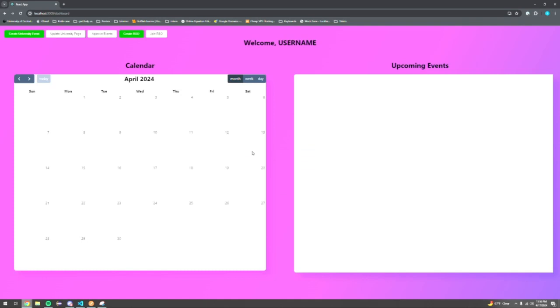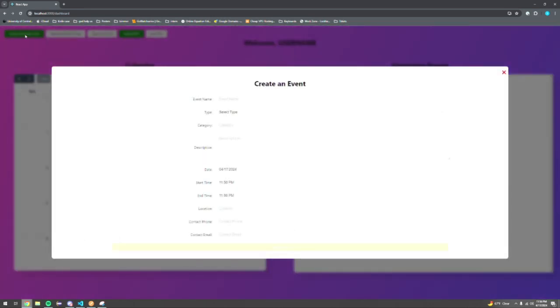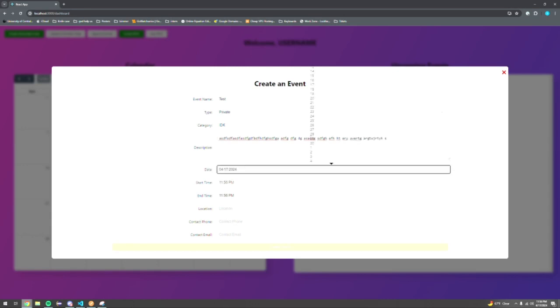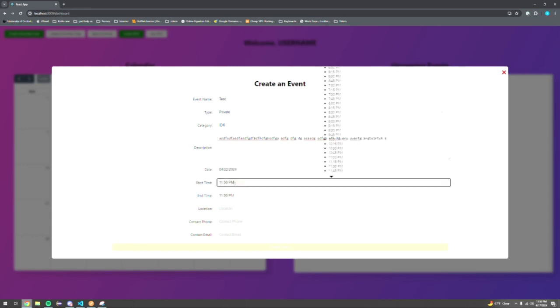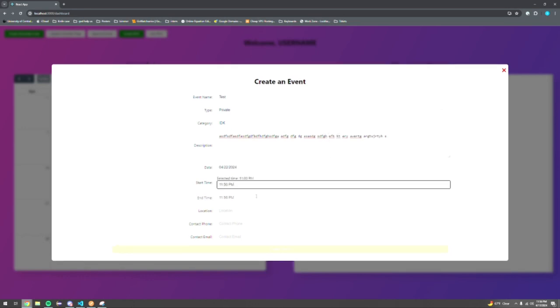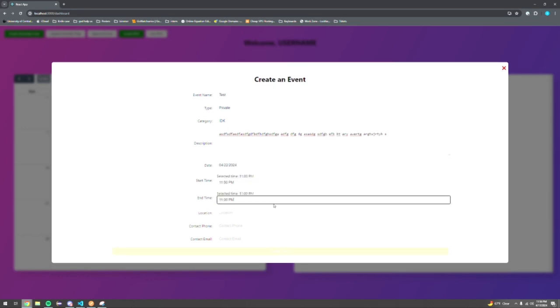And so you can see I'm signing in. Right now, the admin has access to no upcoming events. There's not any events actually added. And so if I create an event for, say, test, and it's a private event of, I don't know, category with a description of me mashing my keyboard because whatever. And I want that to happen sometime tomorrow. At some time.